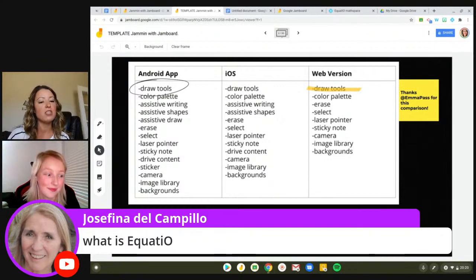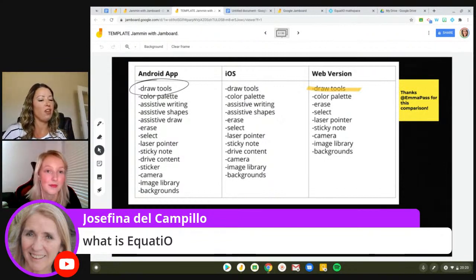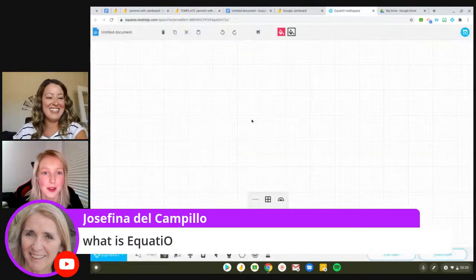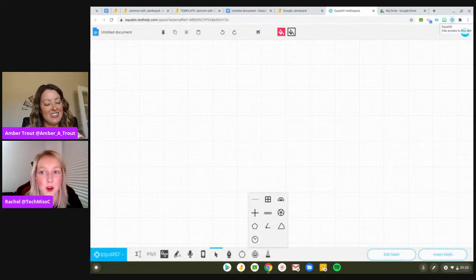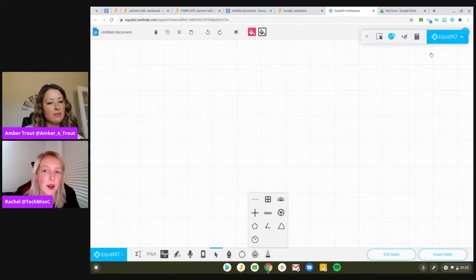Somebody's asking, what is Equatio? Can you just go over that one more time? Yeah, so Equatio is a part of Texthelp's Chrome extensions that they've got available. So they have a read and write extension that helps support all learners.